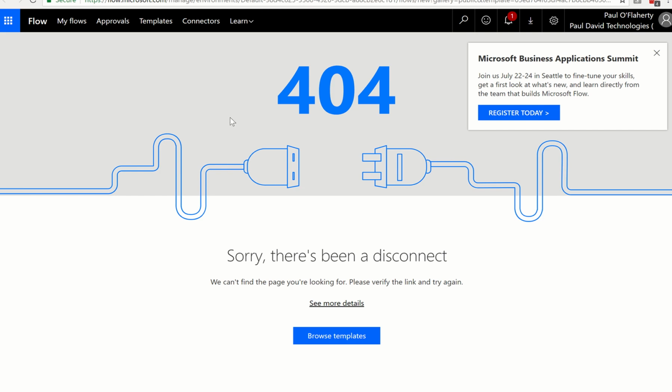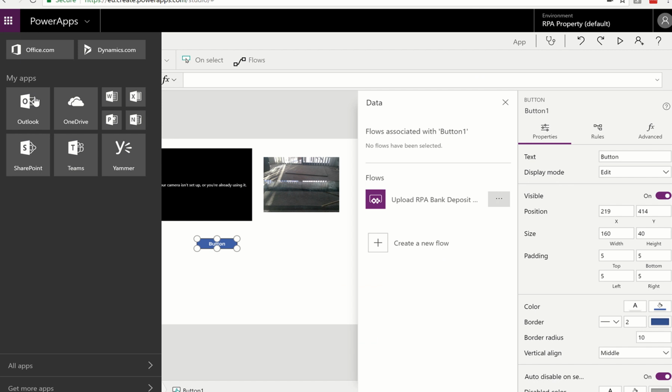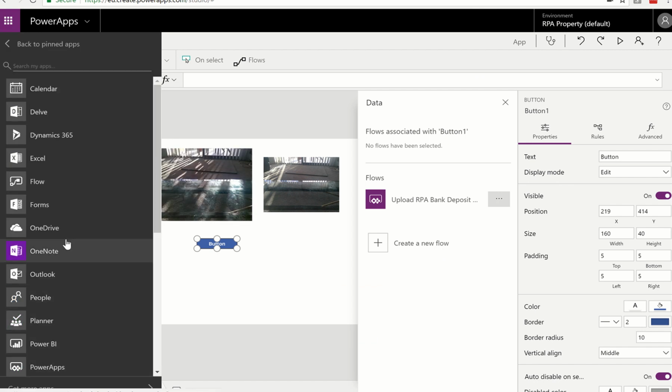And wouldn't you know it, that's giving me a 404 error. So I did say that there were two ways of getting into Flow, so I guess we'd better look at the other way of doing it. So I'm going to go up to the waffle menu and I'm going to check all apps and I'm going to choose Flow from here. So I assume that's just a temporary issue with the service.